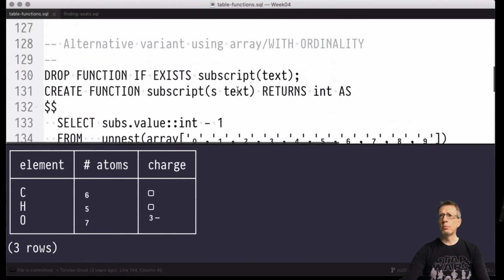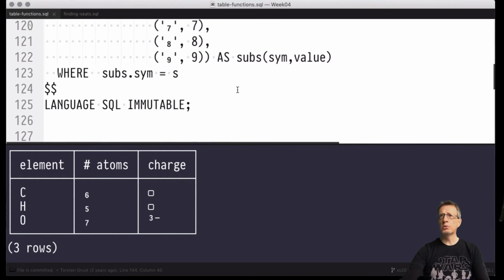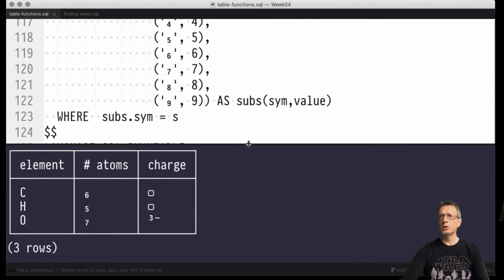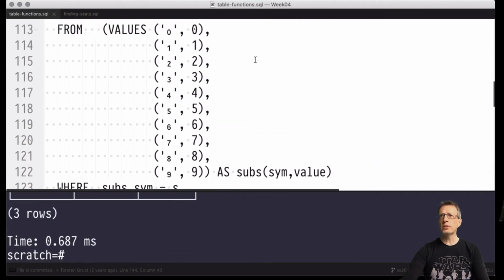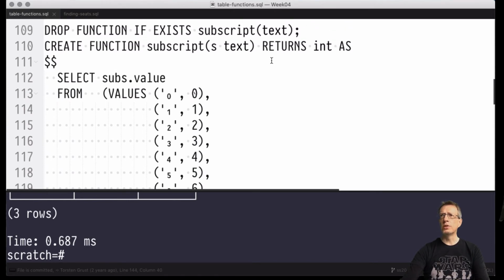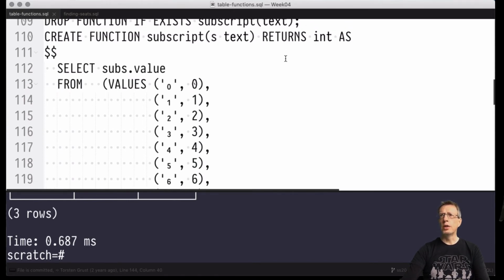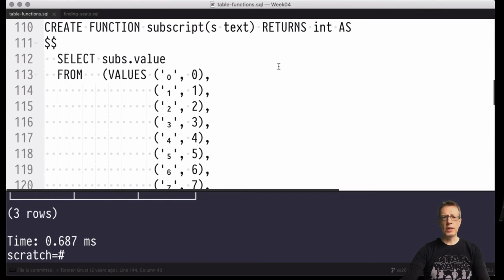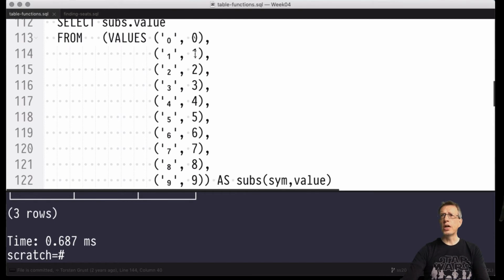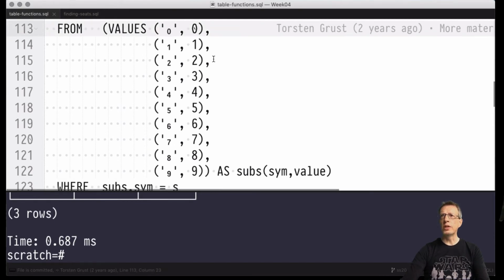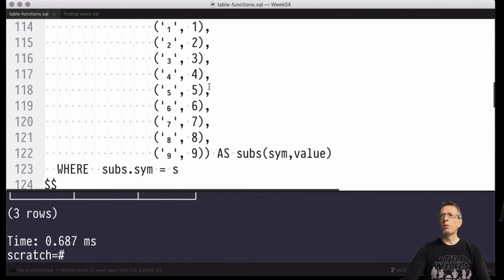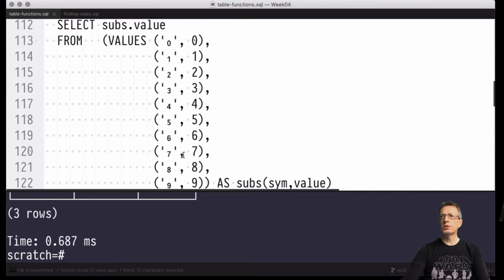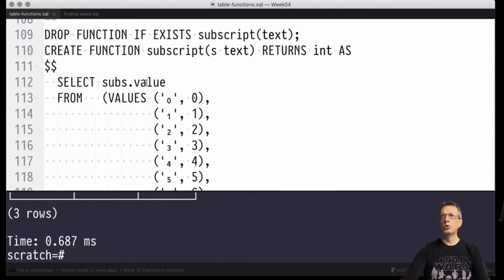There are other possible implementations as long as we are only using SQL in the body of these functions. Let me resize that. So this would be a different possible implementation. It's not relying on arrays and the unnest set-returning or table-generating function. It's just using literal tables in which we pair the subscript with their integer values in really true relational style. We would just iterate over this table, look for the subscript symbol that we are interested in, and then just return the value. Super simple.